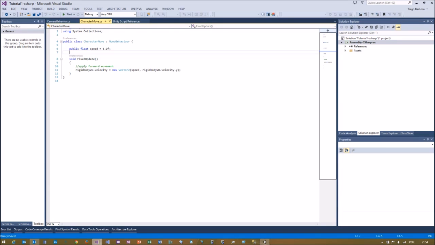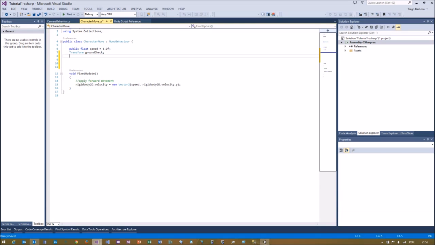Now we will need to add some variables. We will start by adding a transform, which is the ground check, basically the object that we created previously. Then we will need to add some overlap radius. Basically, it's what defines if we are touching the ground or not. It will be used to detect the collision.